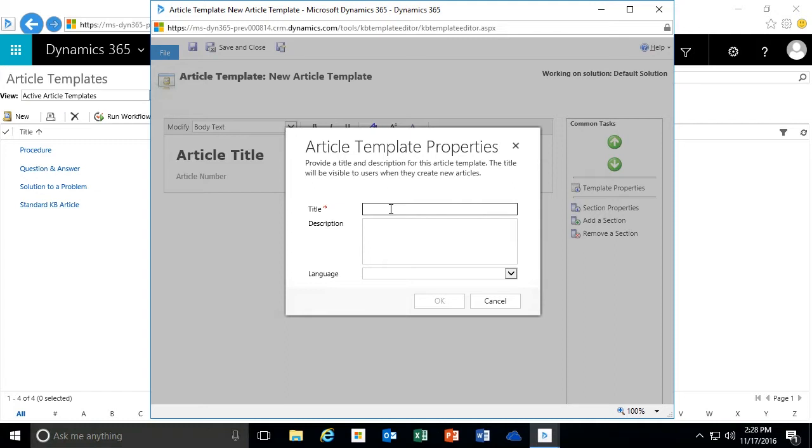So the first thing I want to do is give it a name or a title. Now the title is really important, because when users want to create a new KB article, they need to be able to know, just by looking at that title, what kind of information is going to be stored in that article, based on that template. So let's say I want to call this training documentation. And not only that, but I also want to give it a description so that, again, they get a better understanding about what information is going to be stored, or what the layout is going to look like for this particular template.